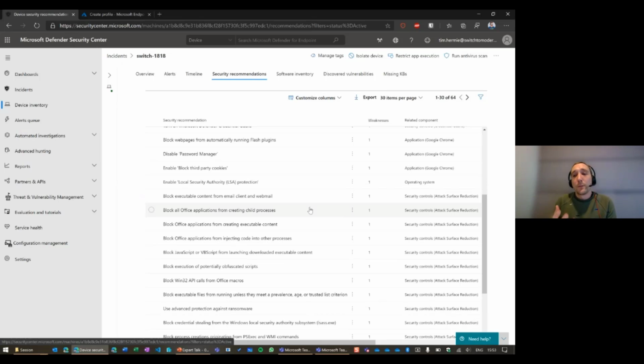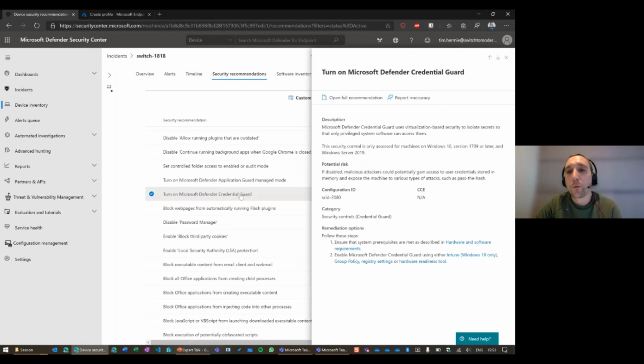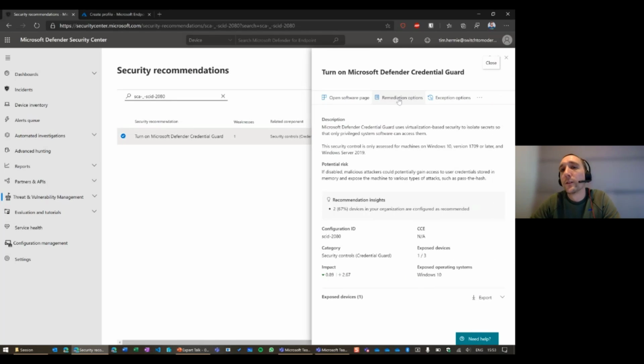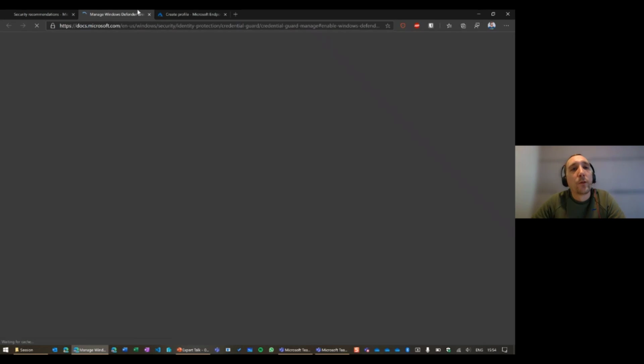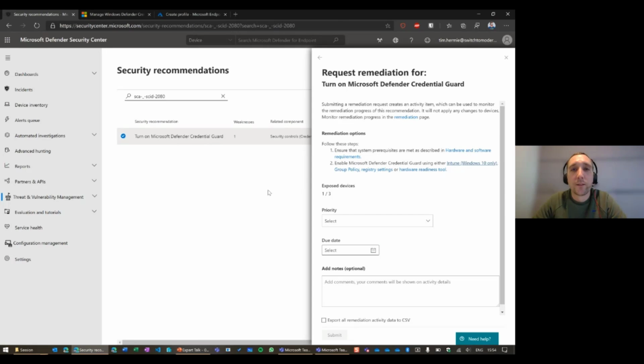But what is the nice thing about all these security recommendations that we get? If we click on them, click on the full recommendation, you can see here remediation options. So it will also tell us what to do to turn it on. If you see remediation for turn on Microsoft Defender Credential Guard, it will tell you what to do. Follow these steps, ensure the prerequisites are met, and enable using Microsoft Intune. If you then click on it, you will go to the docs with the how-to on how to create such a profile. So this is one of the examples I'm giving. Let's go to another one.